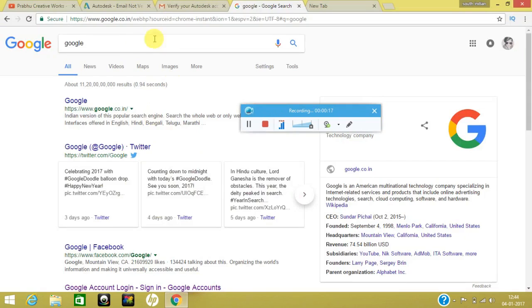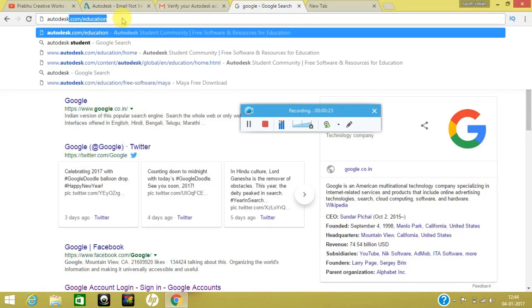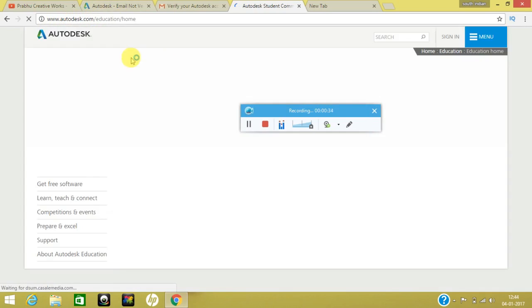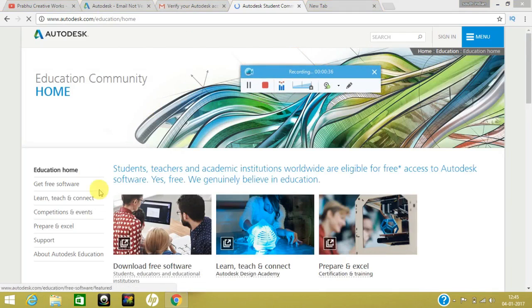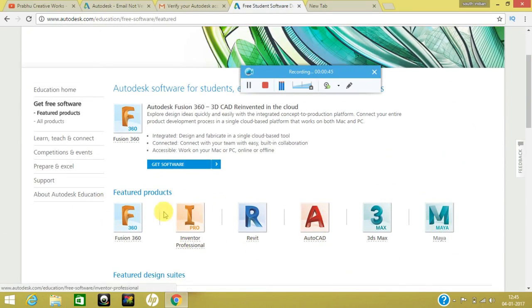I will put the link below. You can click there, or go to Google and type autodesk.com/education. Click on this, then the screen will pop up like this. On the left side, click on get free software, then select the software. These are all software you can download freely.